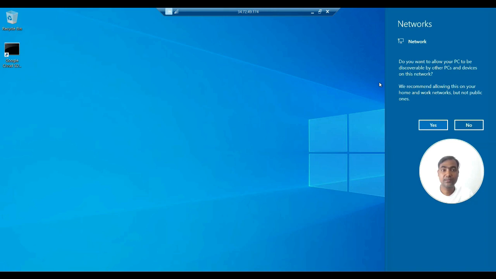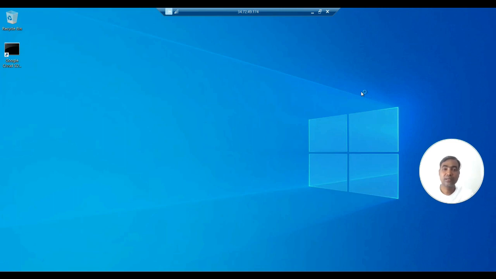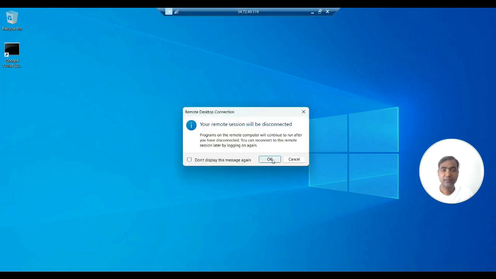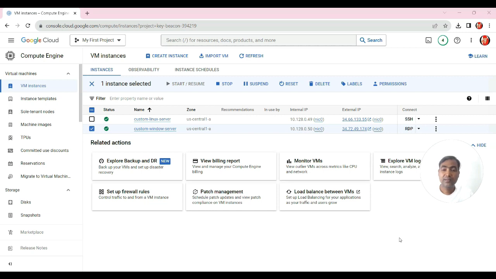Now I hope you can understand, guys, how to create a new custom server for Linux as well as Windows server. If you want to disconnect from your new custom Windows server, click on here, then click on OK. Now guys, I'll guide you on how to create a new Linux server using the GCP CLI command.